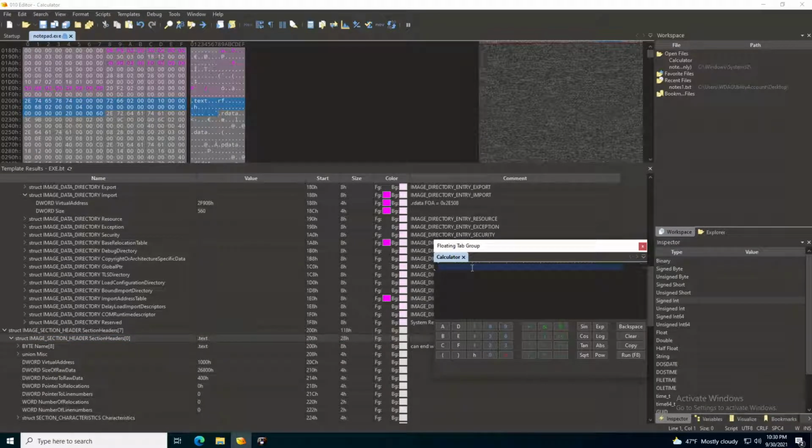So if we get the calculator, we have 1000 hex plus the size of the raw data, which is 26800, also in hex. If we calculate that, the size is 27800.